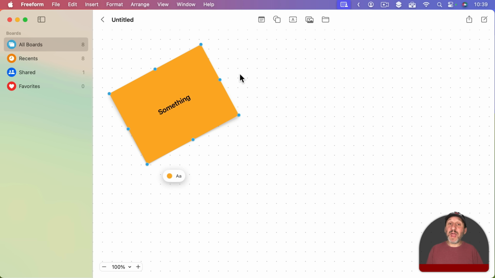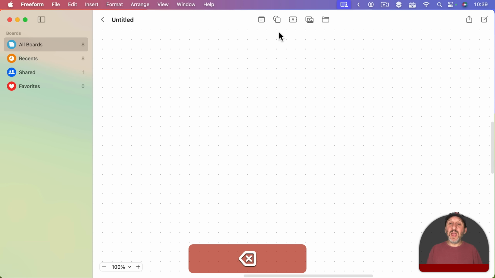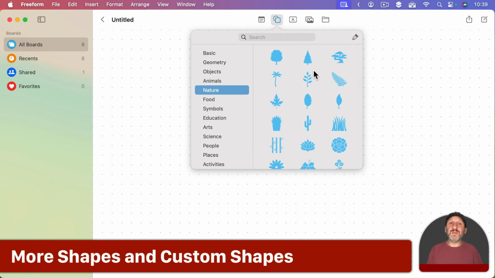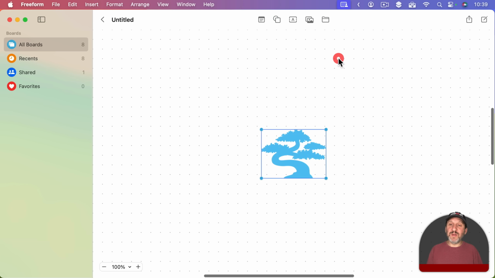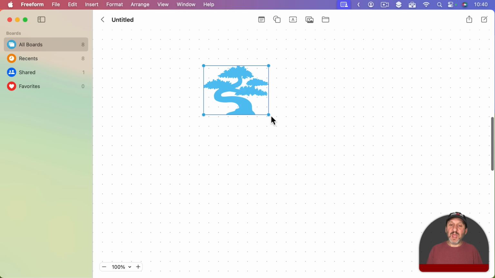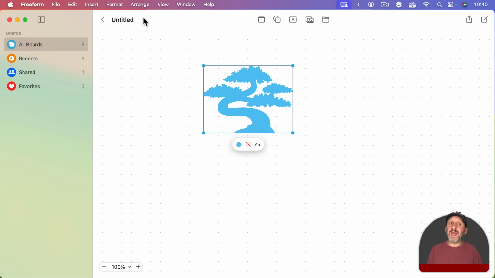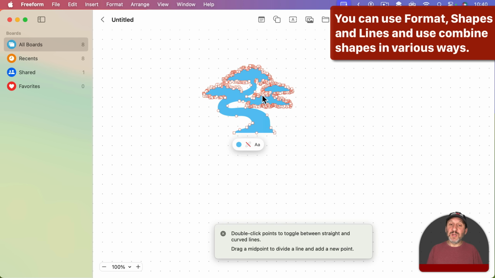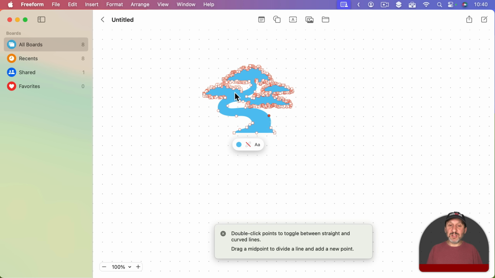So you can use this more for annotation than, say, a regular shape for actually adding content. A note that could do much more than these basic shapes here. There are all of the different shapes that are included with Apple stuff. So you can select something like this and you can position it and you can even select it and then go to Format, Shapes and Lines, and you can make it editable. So here I can actually edit the shape if I want and make changes.